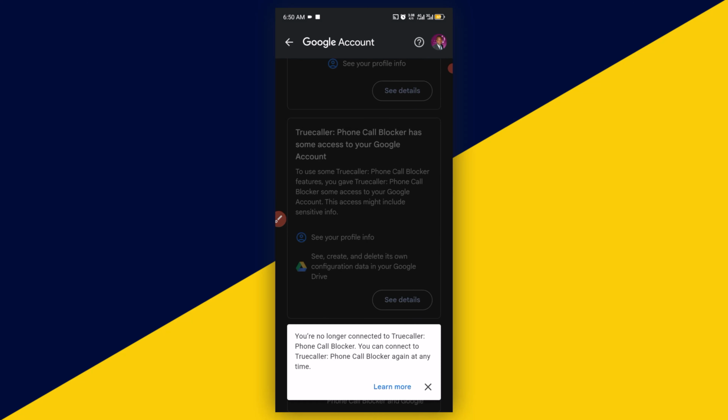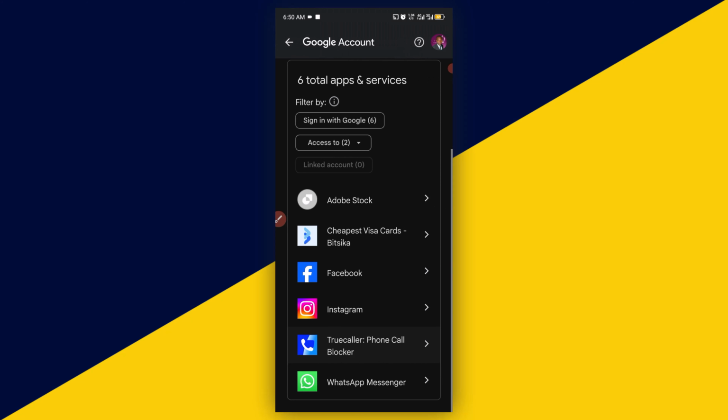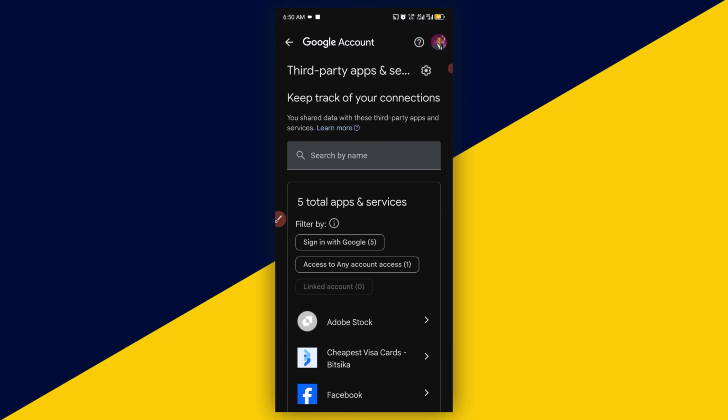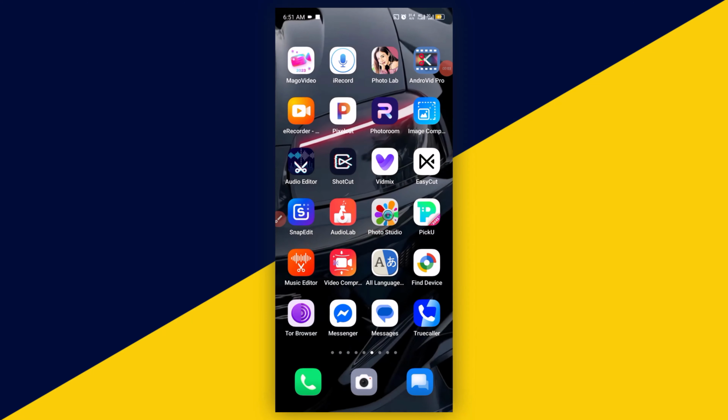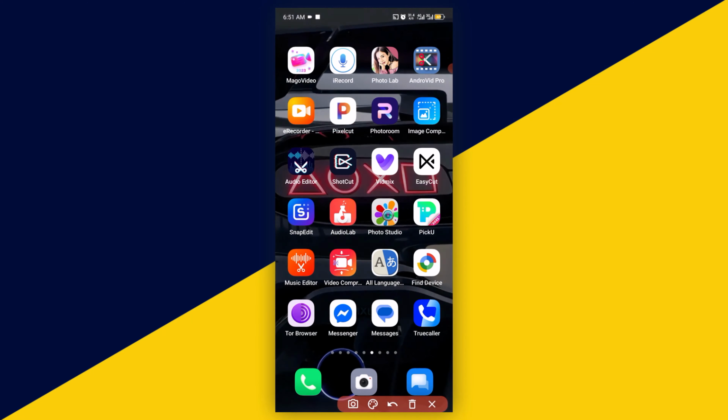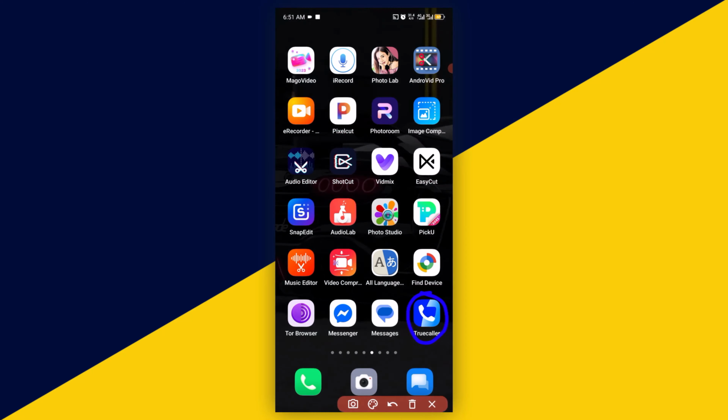You are no longer connected to Truecaller phone call blocker. You can connect to Truecaller phone call blocker again at any time. Simply click on close right here. It's that simple. By the time you refresh your third-party section, Truecaller will no longer be here, and your phone is fully free from Truecaller hack. It's that simple. So lastly, we have to head over back to our phone screen right here, and we'll make sure we locate Truecaller at the icon.